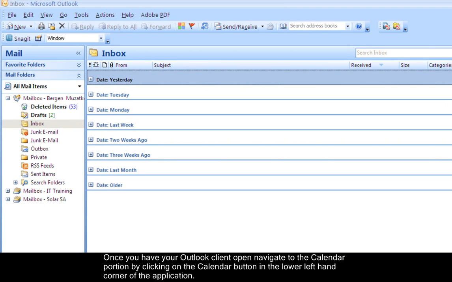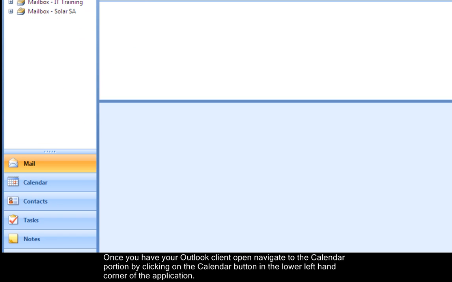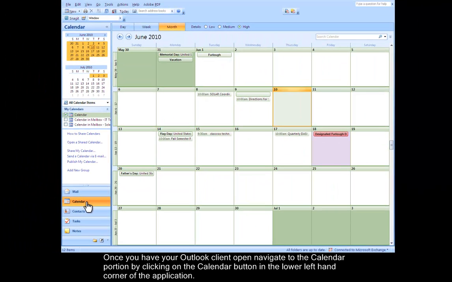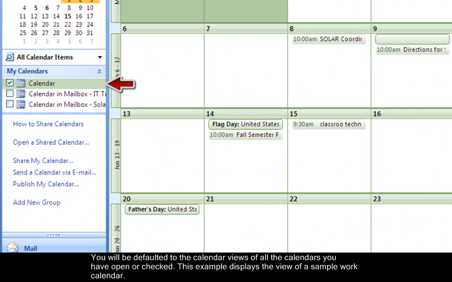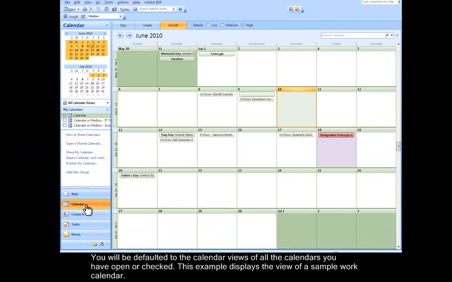Once you have your Outlook client open, navigate to the Calendar portion by clicking on the Calendar button in the lower left-hand corner of the application. You will be defaulted to the calendar views of all the calendars you have open or checked. This example displays the view of a sample work calendar.